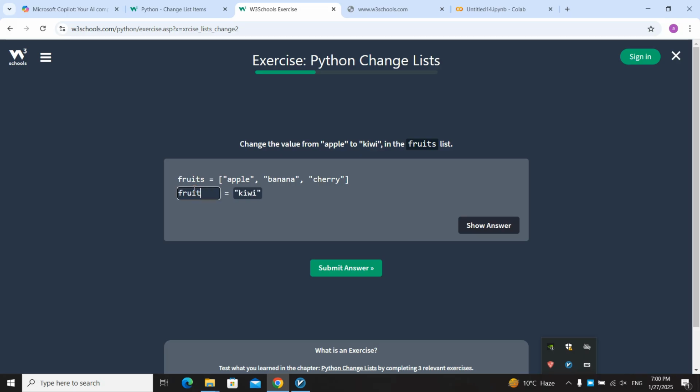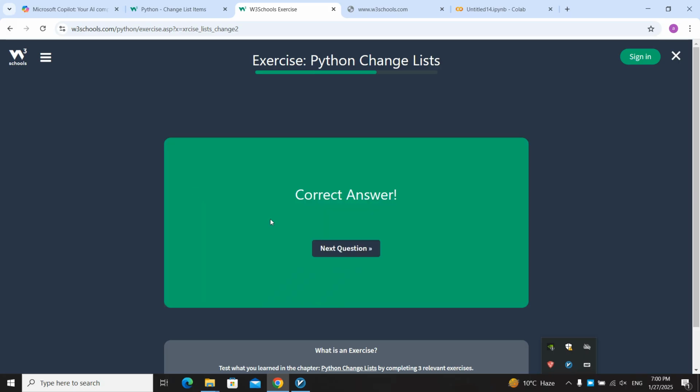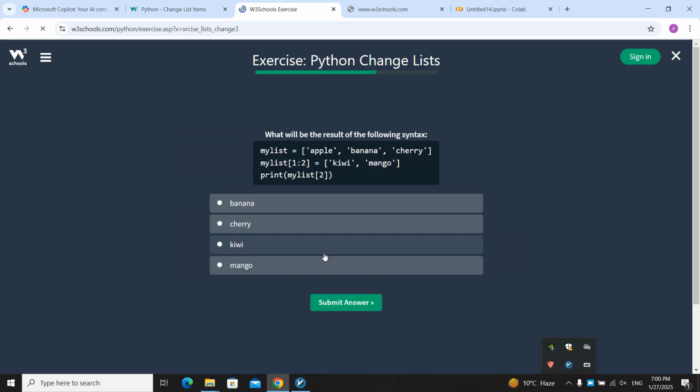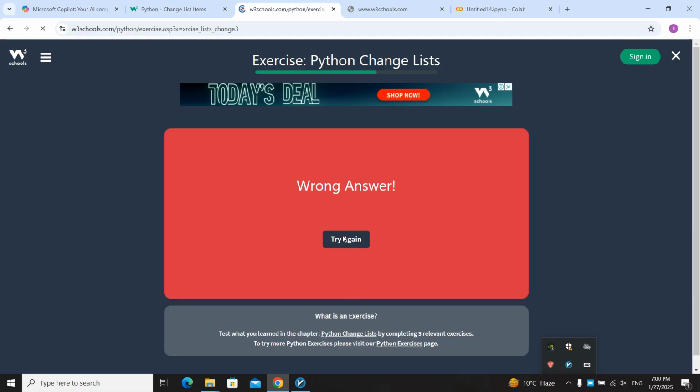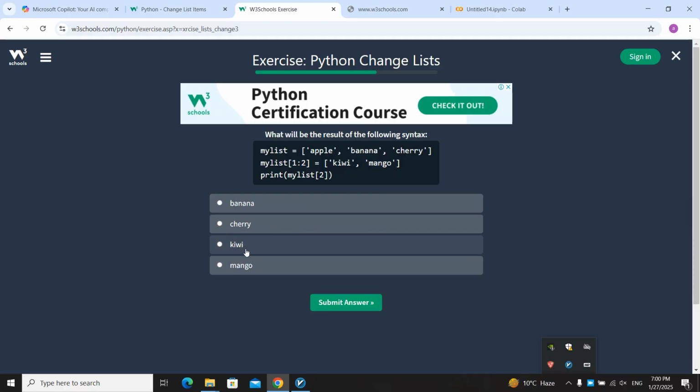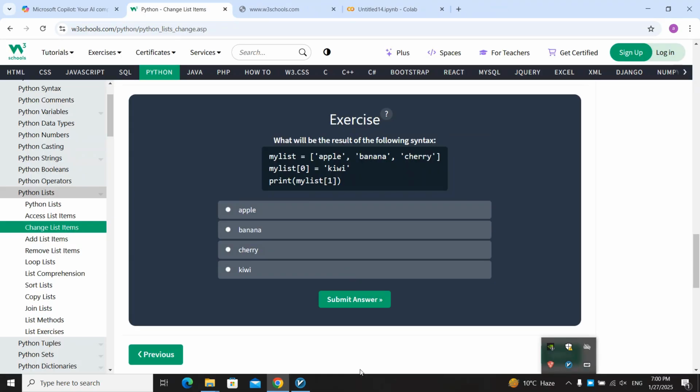Fruits 0. It's great. I don't know what problem I made, but it's not important. Let's see what we can do here. My list is equal to apple, banana, cherry. What is going to happen when my list 2 is going to be changed from cherry? Why not? It's going to be mango. Yes, it's going to be mango.